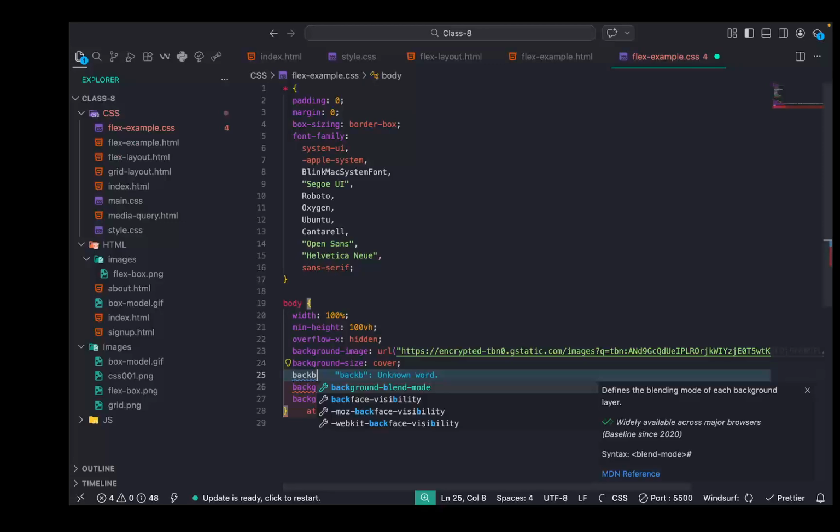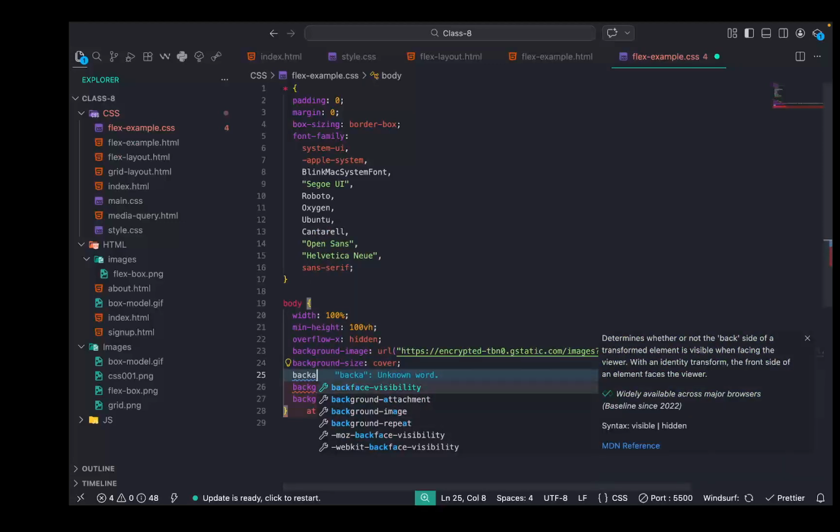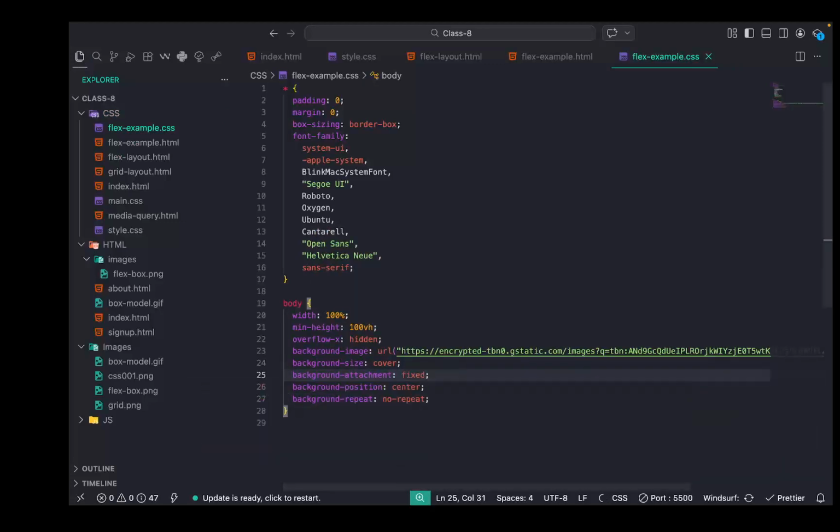So we can use the background attachment like that, which is going to be fixed. Which means in case this thing is moving, content is moving later on, the background is not going to follow us like that. What kind of a background is this?